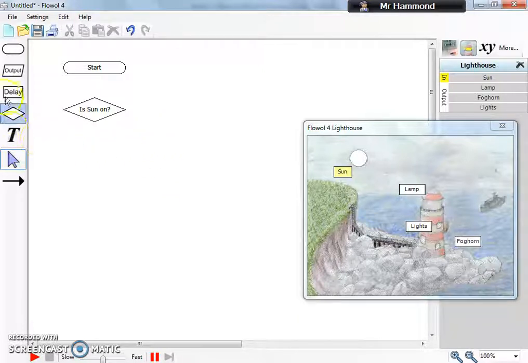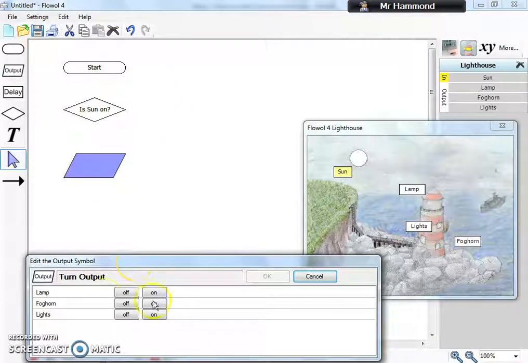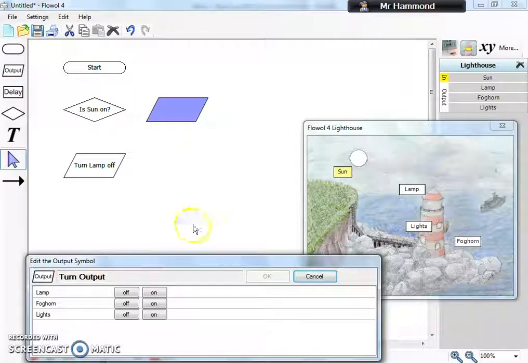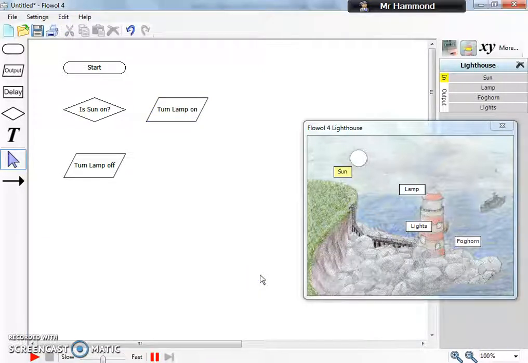So if it is, I need to change the output of the lighthouse because I need to have the lights, the main lamp, turning on. And you can have various different routines running with the same question. So for this particular one, I'm just going to turn the main lamp on. That doesn't make sense. I'm just checking to see if you're paying attention. If the sun is on, it's daytime, I would need to turn the lamp off. Okay. If it's not, in other words, it's night time, we need to turn the lamp on.